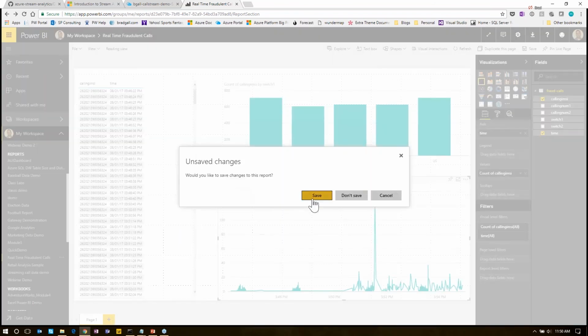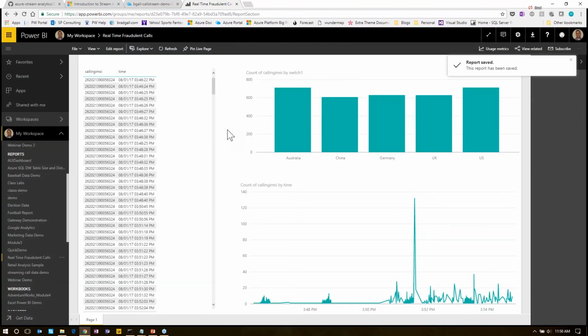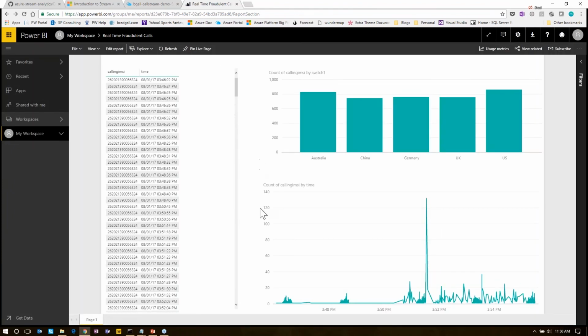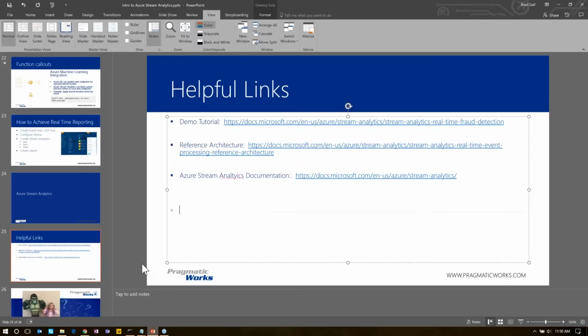dashboard. Click reading view. I'm gonna go ahead and save that. So now we have a real-time dashboard showing our end users fraudulent calls that are coming in and where they're coming from. So that was what I had for our demo today.